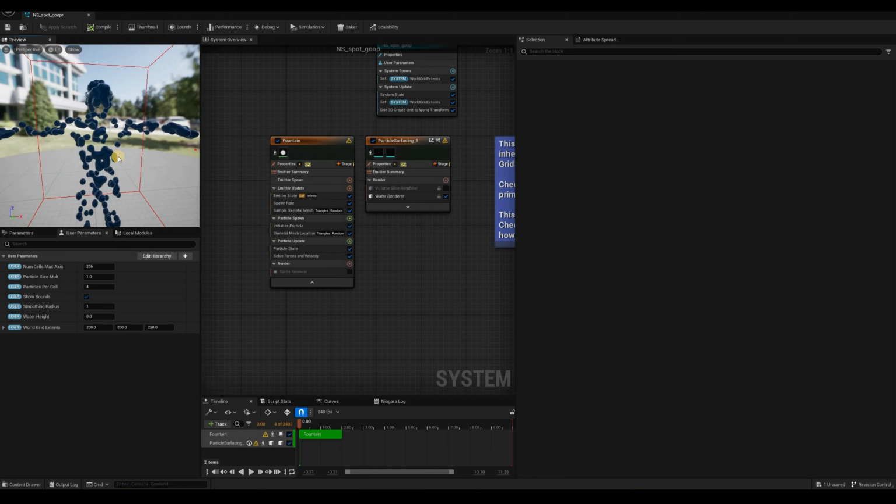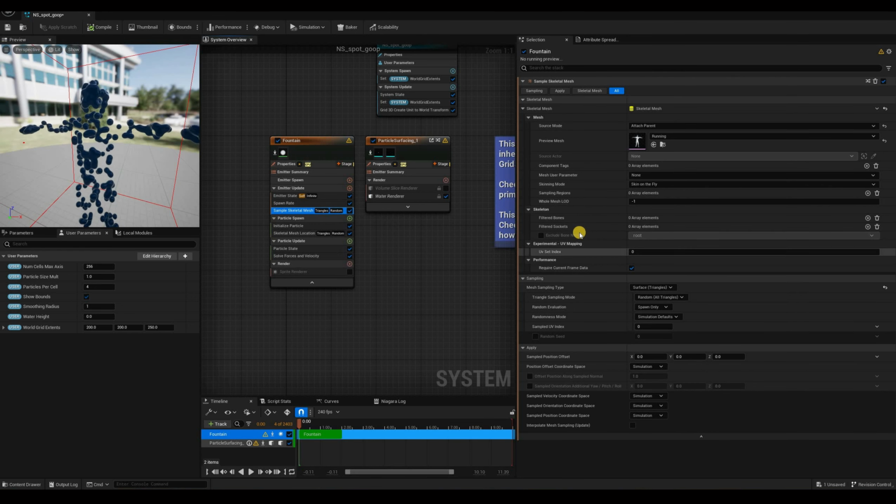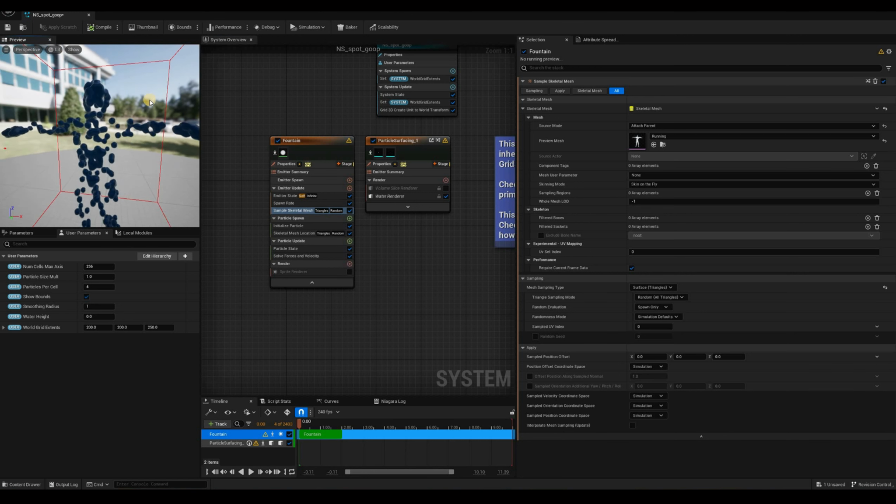Okay, so next we want the particles to be only emitted from those black spots in this character's skin. And we could try to do that on the sample skeletal mesh by playing with these properties, the filters for bones and sockets, and the sampling regions, but there's a couple reasons why we're not going to do it. First, I had a lot of bad luck trying to use this, and second, these bones are not going to give us enough resolution to match the spots, because some of them are pretty small and they won't match the skinning of the character.